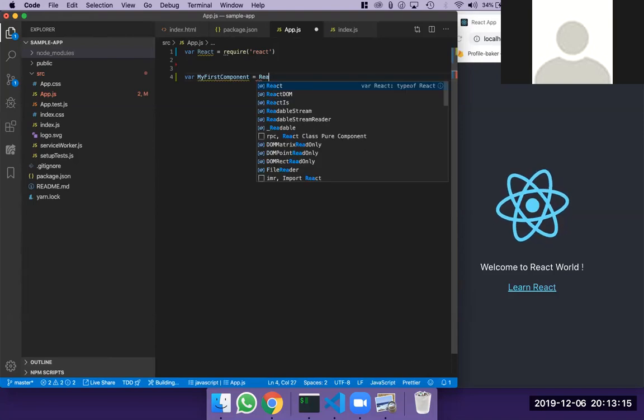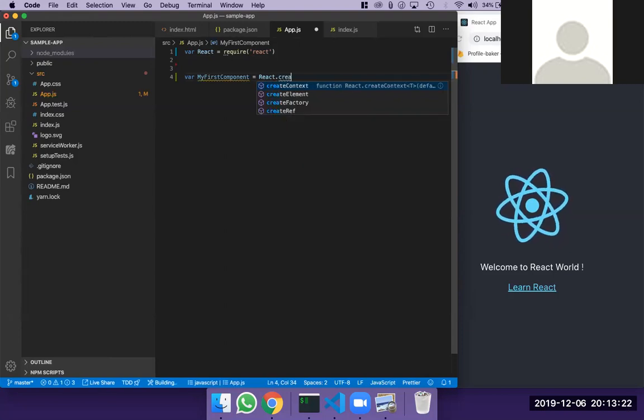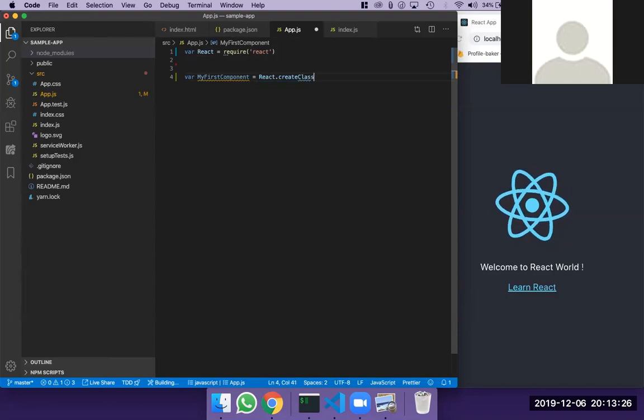So I say React.createClass, C-R-E-A-T-E, create, and I use camel case for class. Okay, then parentheses. Now I want to pass the object that I want to create inside this class. So I do curly brace, enter, and I use a function.